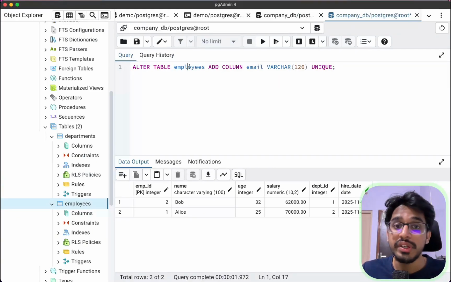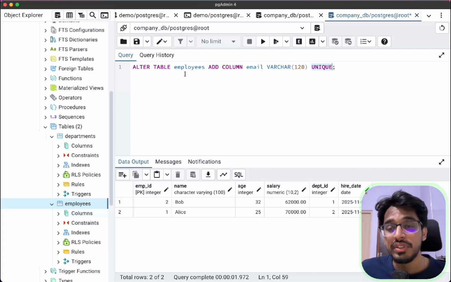Alter table, we need to select the employees table, we need to add a column called email, provide the data type for it, and then the constraint. Okay, so we need to make sure that these steps are very clear in your mind. First is selecting the table, and then adding the column in this case, then the data type and then the constraint. So the table, the column, data type, and constraint, whenever you are working with SQL.